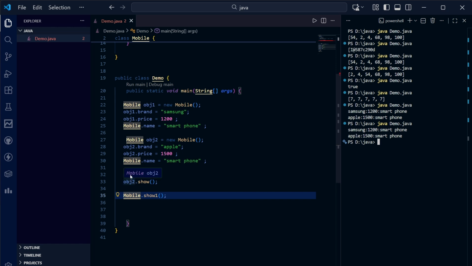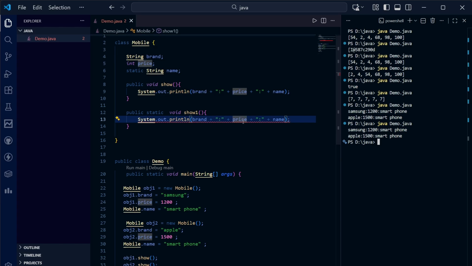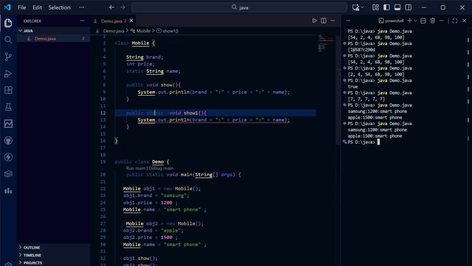If you call with the help of object one, it will simply print the object 1 details in the terminal. If you call with the object 2, it will print object 2 details in the terminal. But you are calling not with the object, you are calling with the mobile, with the class name. So what is the brand and what is the price? Directly you cannot do that, because this is a static method.